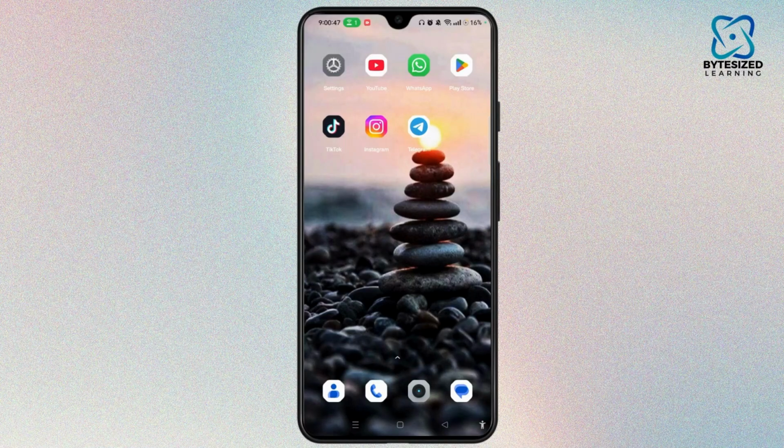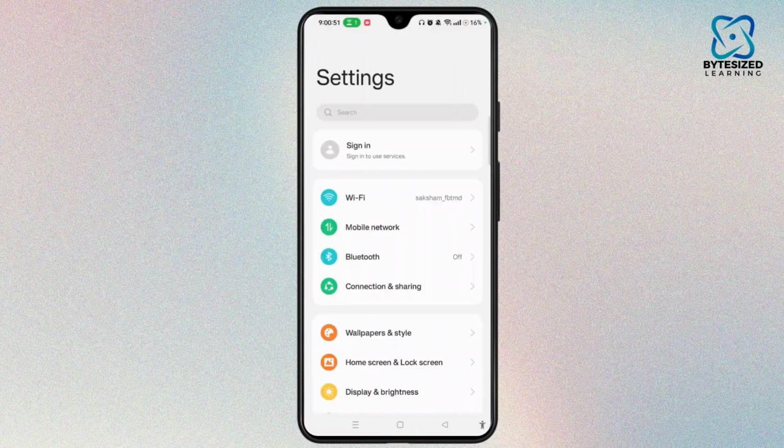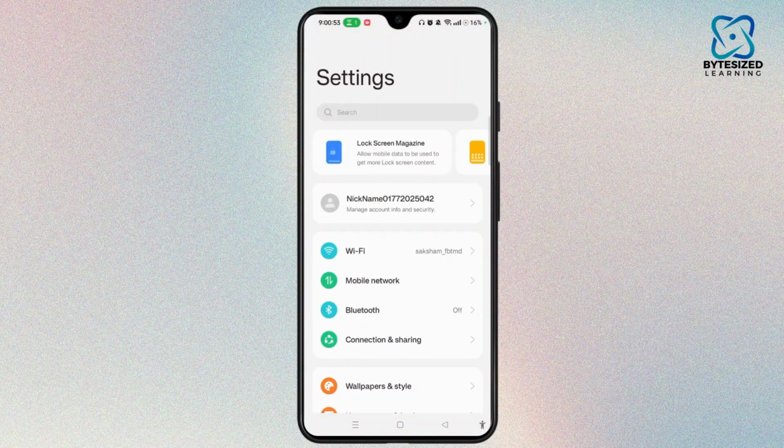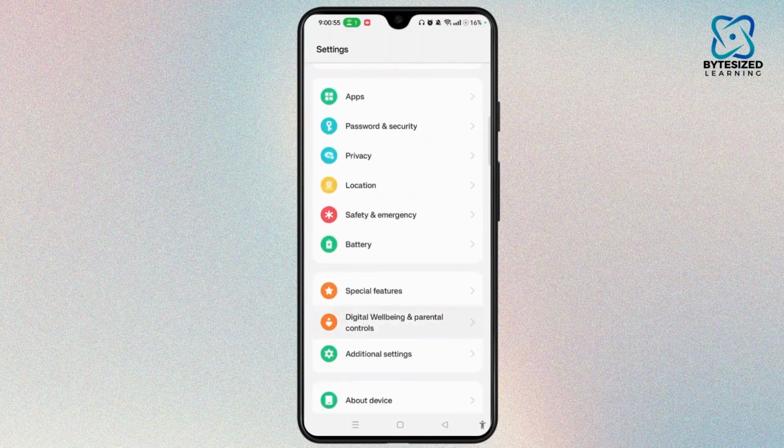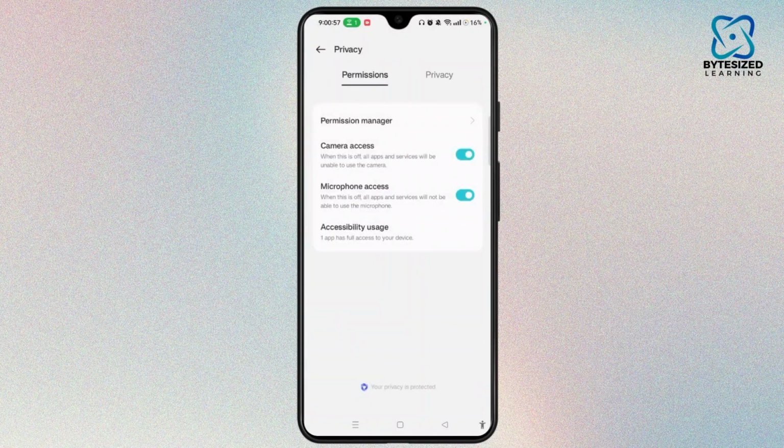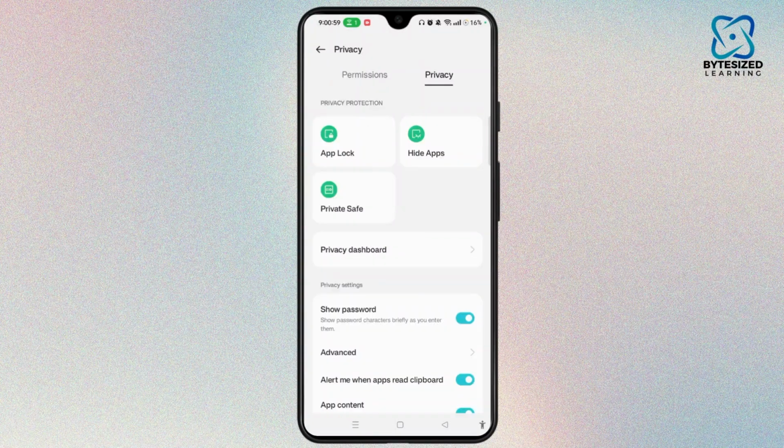Suppose if you want to hide the Instagram app, for that open settings. Once you access settings, scroll down. Navigate to the privacy option. Select the privacy option. Here you will find a variety of options. Tap on hide apps. Now enter your privacy password.